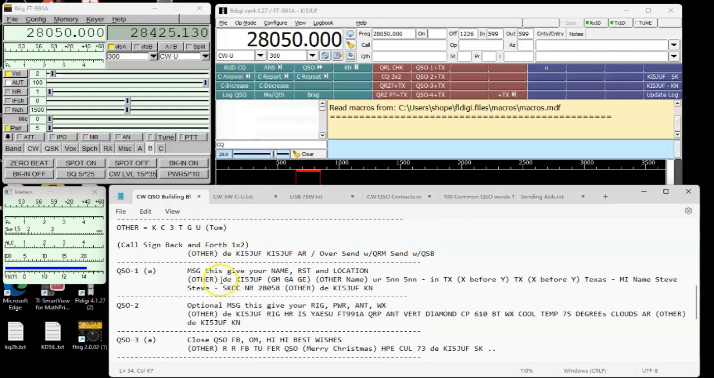So I have a little thing called a building block here. If I make a contact, I will put the station's name here, and I will practice injecting that name and use this script here. For example, I might say, KC3TGU, de KI5JUF, good morning Tom, you're 5/9 in Texas. My name is Steve. This is my SKCC number, and then back to you, from KI5JUF.